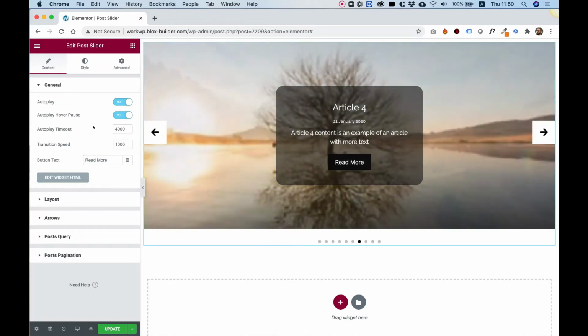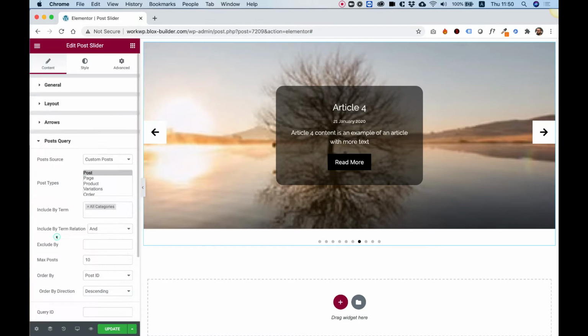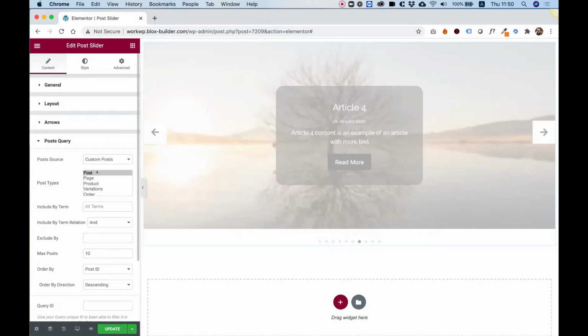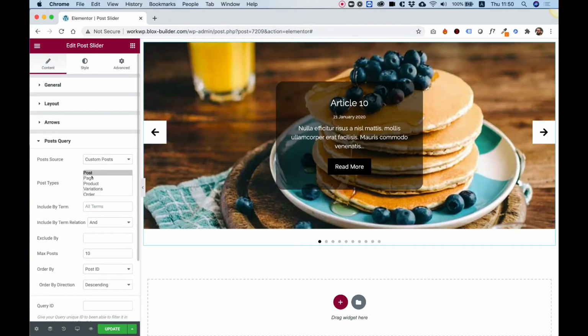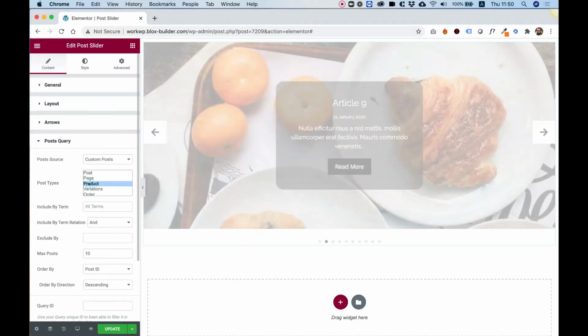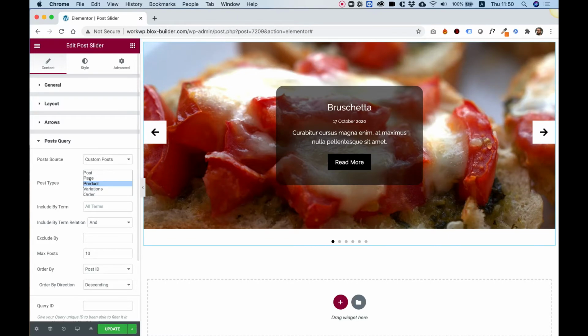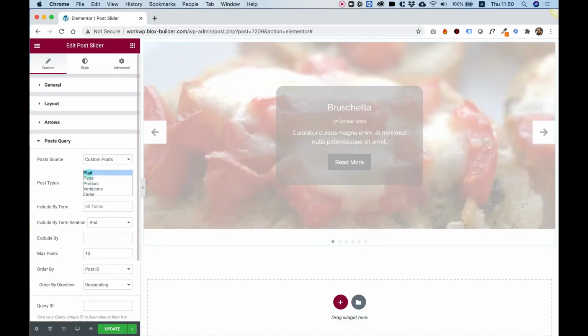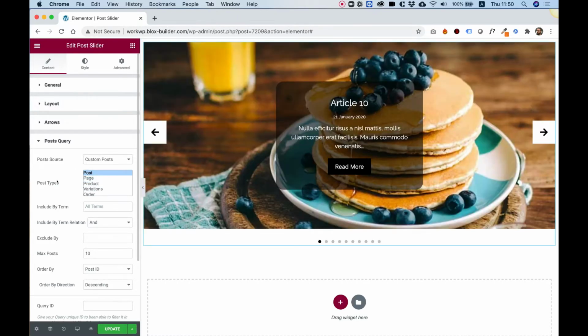and show you how you can customize this to be suitable for your website design. So first of all, in post query, you can choose any post type that you have on your WordPress website. For example, I have WooCommerce installed, so I'm going to use product, and now it shows products from WooCommerce. Let's bring it back to post for demonstration purposes.